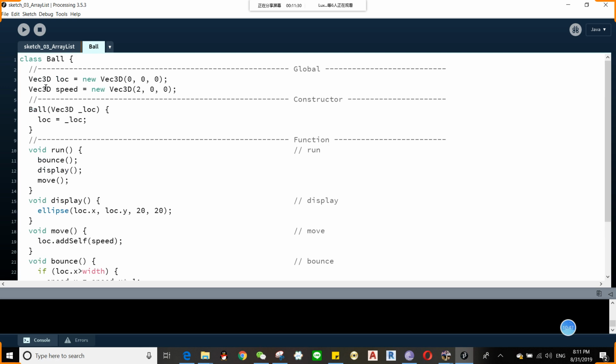Now there are some differences from the previous ball. If you print the paper out, the previous one and this one, you'll see that in the previous one we used integers as a location, x, y, z, and then put them in the ellipse, the integer number here, or maybe a float, right? But in this case we change something a bit. We use Vec3D.